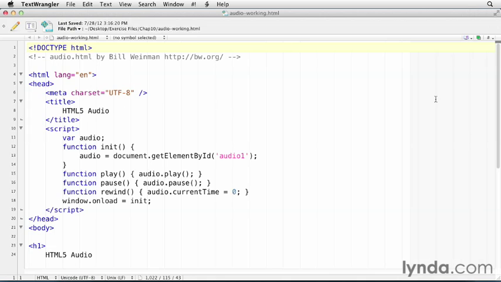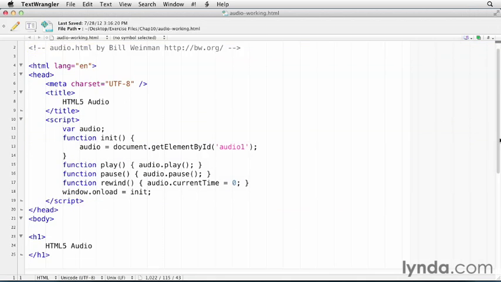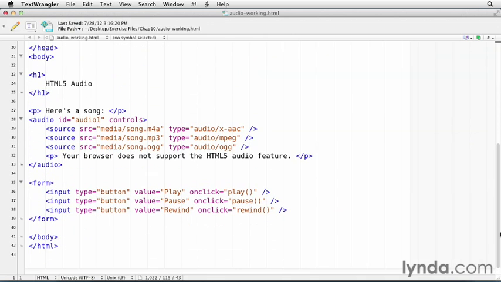Now, here in our HTML file, you see we have a little bit of JavaScript here at the top. We'll get back to that. And then the rest of the file is really very simple. There's our header, there's our audio, and there's a little form with the buttons at the bottom, and we'll show you those a little bit later as well.